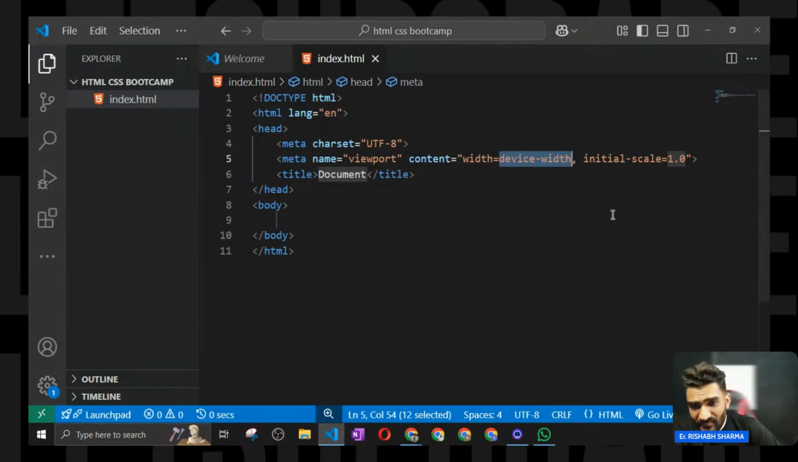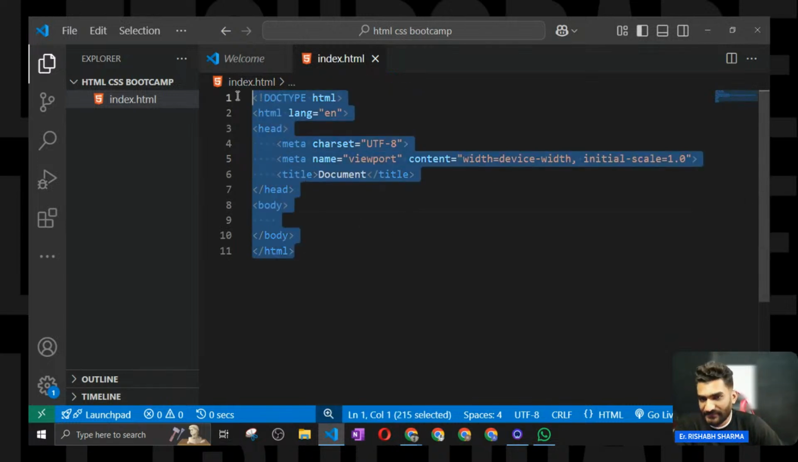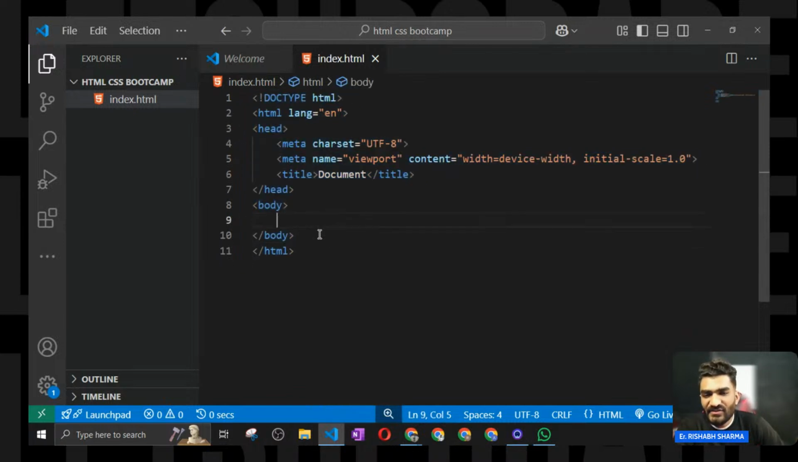Now, what is this boilerplate? Basically it is a predefined code that we always write. It is not a must, but I will say it is recommended. And inside this, if I write hello world, and if I go live, so guys, do one thing.